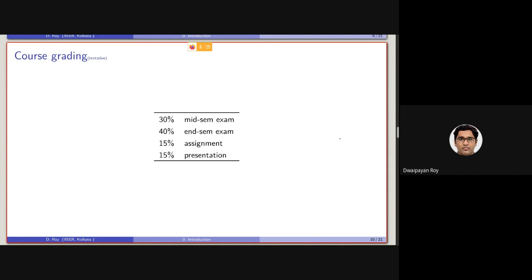The tentative grading for the course will be this: 30% to be given for the mid sem, then 40% for the end sem. This is something which is open-ended. I can actually modify this. 15% may be given to assignment and 15% on presentation.